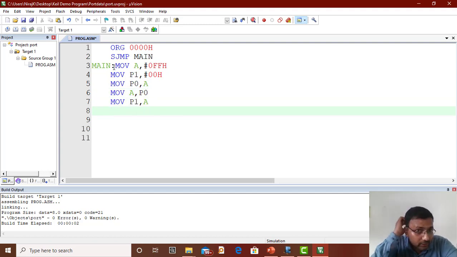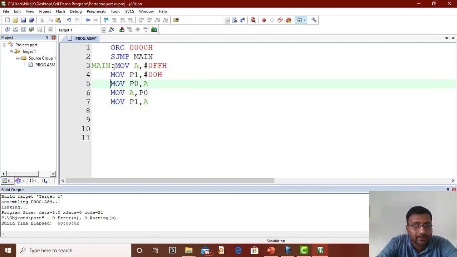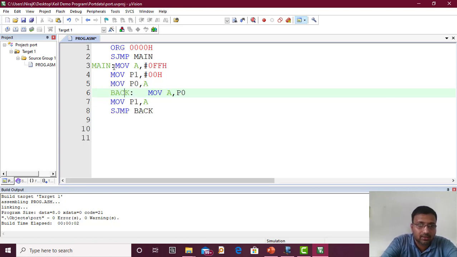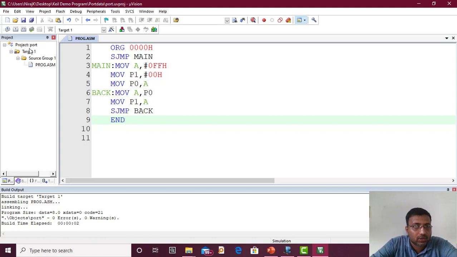Again, I need to repeat the things, once it is input and once it is output, I need to do the things continuously. So I can write SJMP back, and my back label will be here. Every time it's going to change, and every time it's going to execute the same thing, checking the port 0 contents and writing those contents to port 1. Okay, I have saved this.